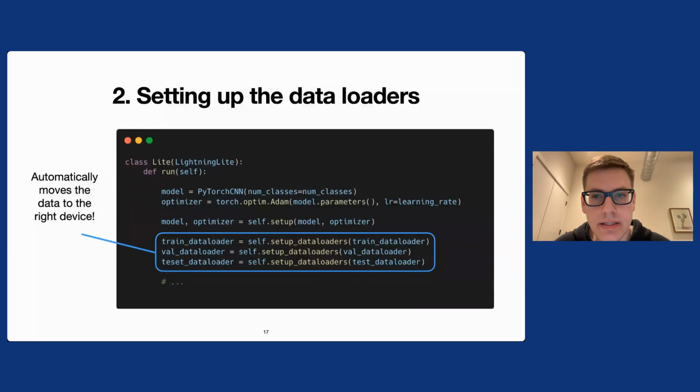Then the next thing we want to do is to set up the data loaders. These two steps are not really necessary in this order. We can do it also the other way around. But the important thing is that for every data loader that you want to use, you call self.setup_dataloaders. This will enable LightningLite to split the data if you're using multiple devices, so you can take advantage of training your model in parallel. This gives a significant speed up, usually. So this is the second step.